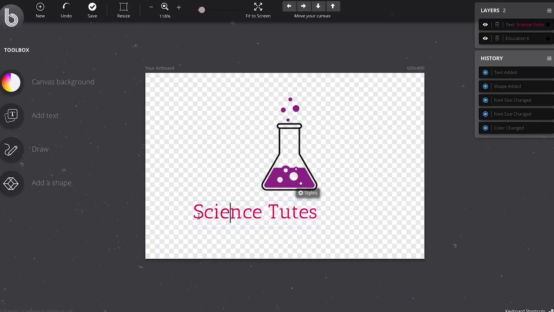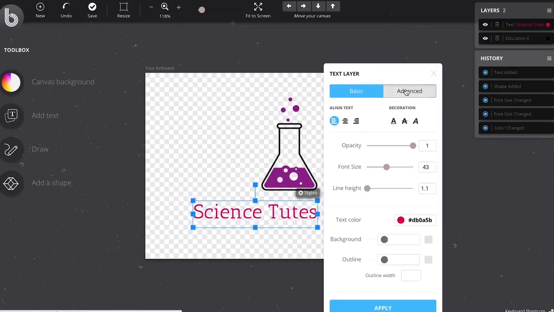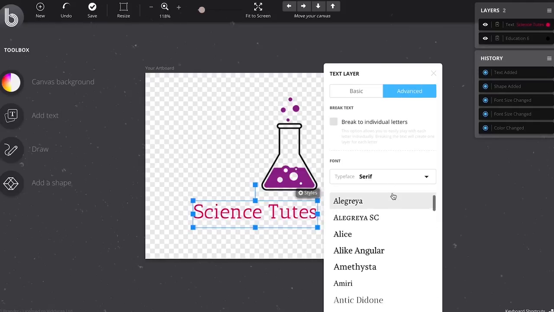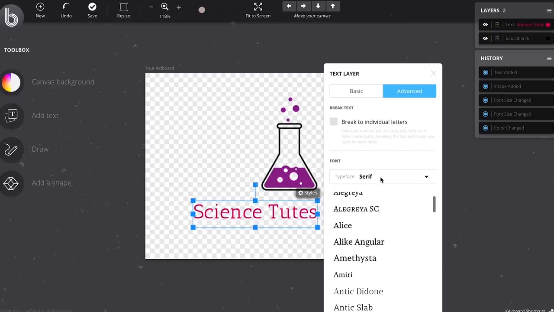All right, now actually one other thing that I want to do is change the font too. So you can go to advanced and you can actually just change the font. So you can choose a typeface if you like. I want to go to handwriting.